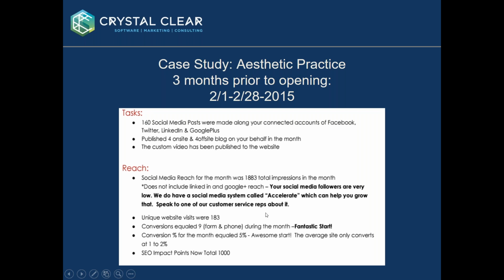Now their conversions, which by the way, digital conversion means how many hits did we get to the website, and then how many forms and phone calls did we get? That is conversion digitally on the site. So it's pretty good, right? You think about it, they didn't even open. They've got 9 brand new forms and phone calls. Hasn't even opened yet.